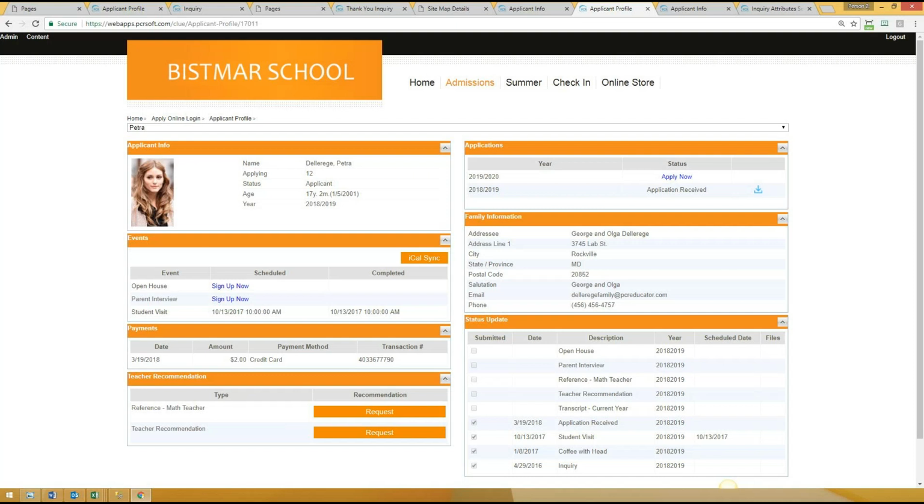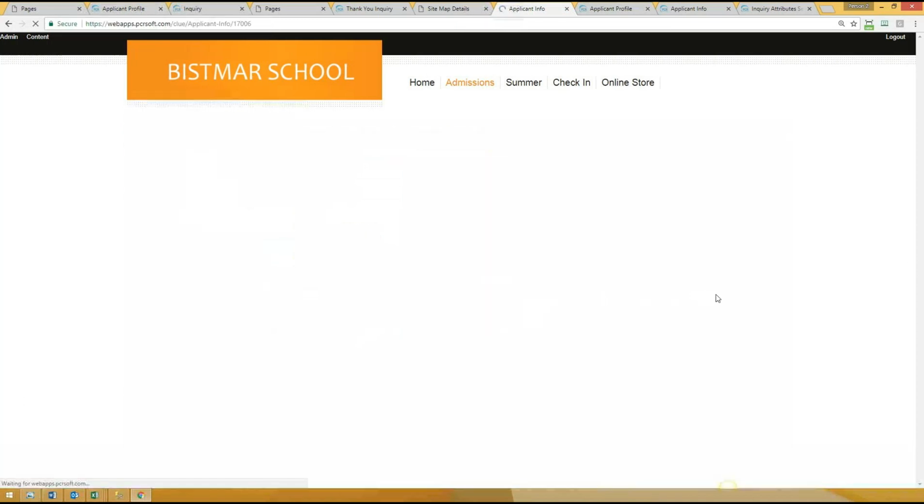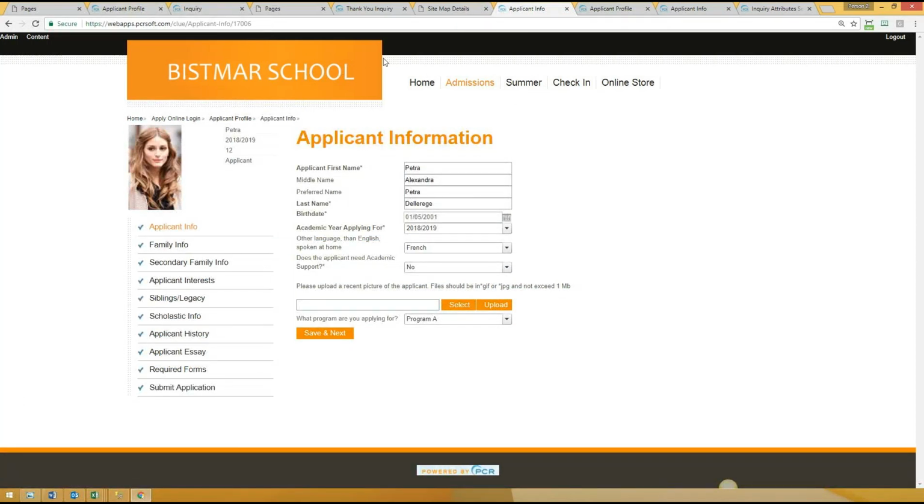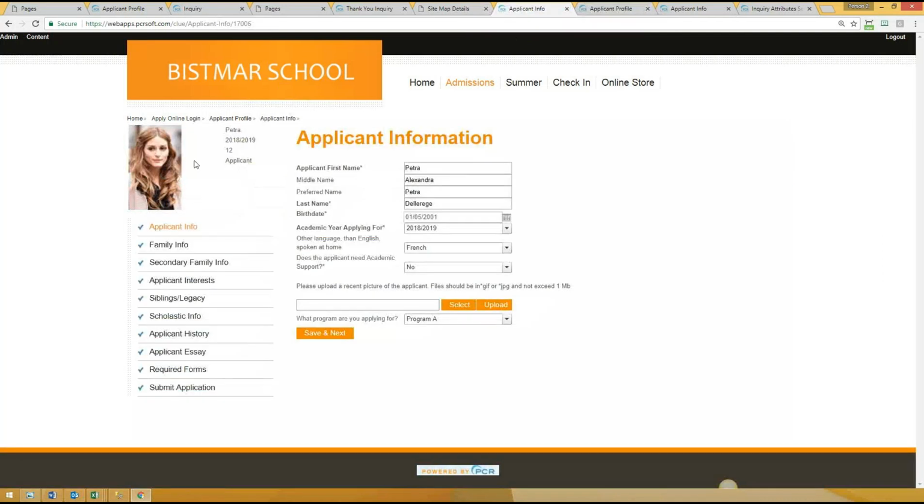So the next part that I actually want to go over is the actual application. So the way that I got to the application is that when I'm under Applicant Profile, I can click Apply Now, and it'll actually take me to the application. For this student, I'm looking at her last year's application because I don't want these check marks to be unchecked because I want to get through to different pages.